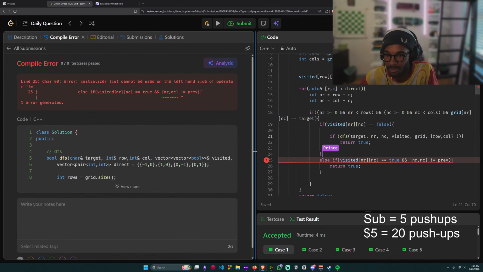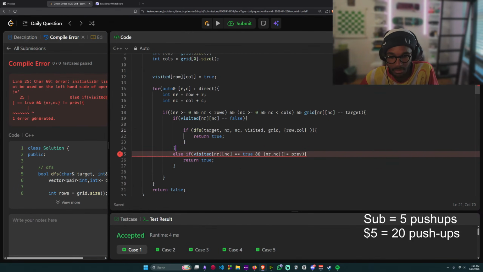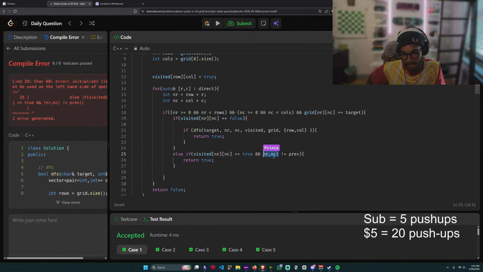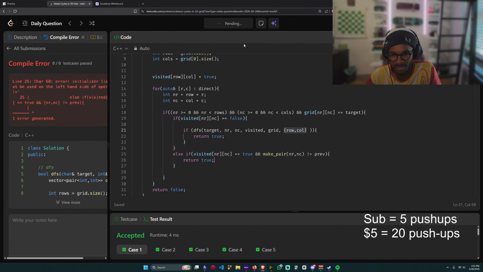Initializer list cannot be used on the left-hand side of an operator. Oh, you can't do that. You can't use a comparison and then an initializer list. Why? I don't know. But you need make pair. Let me put this. Wait, my bad. I meant to just go back to where it was, make pair. Wait, why can't I go back? No, it's good, bro. This is supposed to be make pair too, though. No, it works. This works? Oh, I get what you're saying.